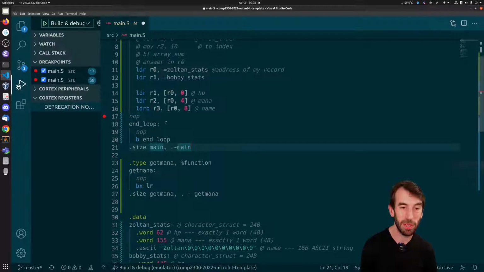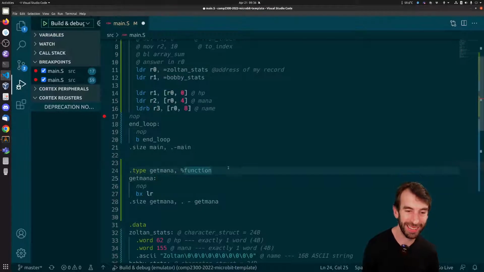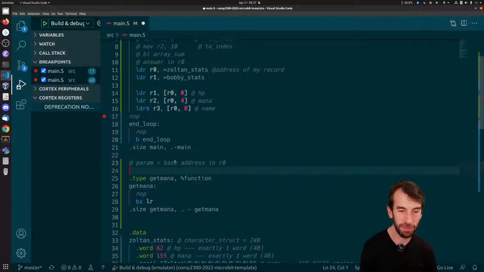parameter. So maybe the parameter is going to be whatever is on the stack. The first thing on the stack. Or let's just make it R0. That's probably easy. Going back on what I said, no stack right here. Param equals base address in R0. Returns mana in R0. That's my function.